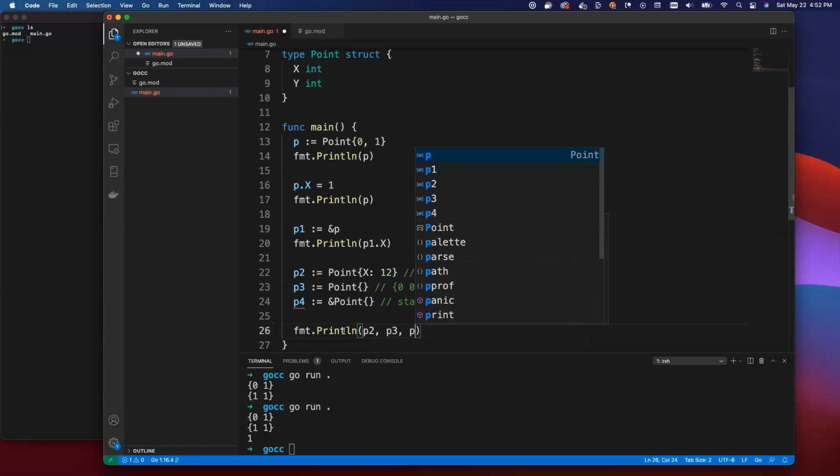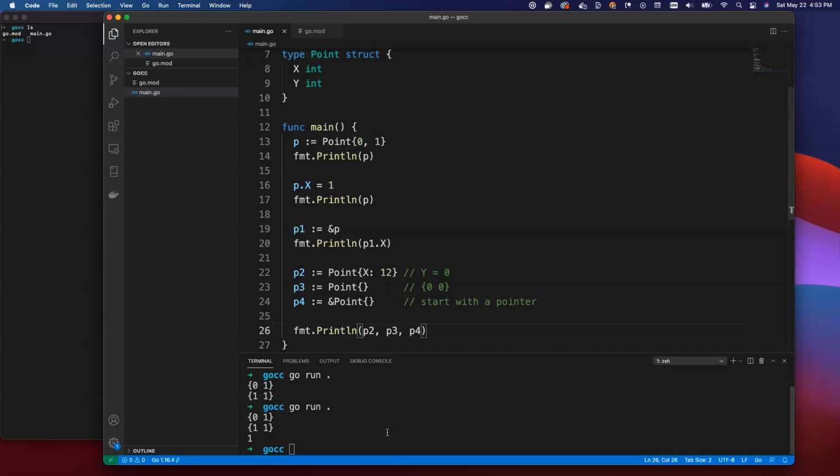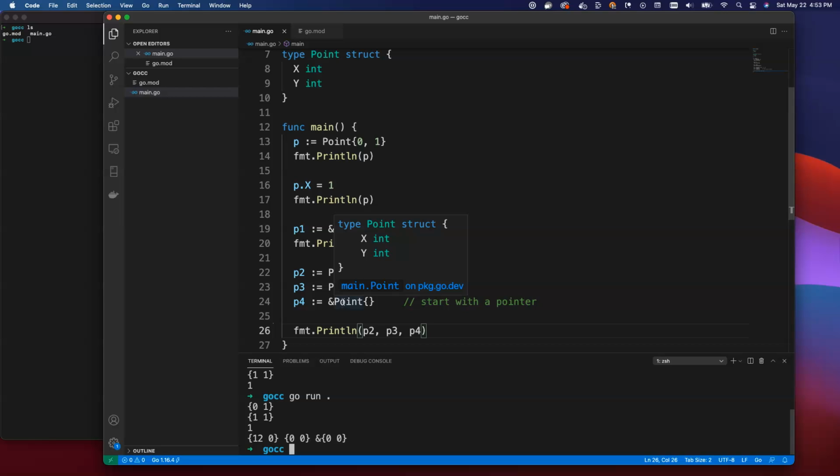So if I do a fmt.Println and I pass in all three of these, P2, P3, and P4, and I print this out, okay? What you'll see is now I have P2, P3, and P4. And the special notation here will tell me that this is a pointer to the actual underlying struct. Okay, so it'll be ampersand 0, 0. That way we can see that it was declared as a pointer. Okay? And that's really it. That's all there is to working with structs.